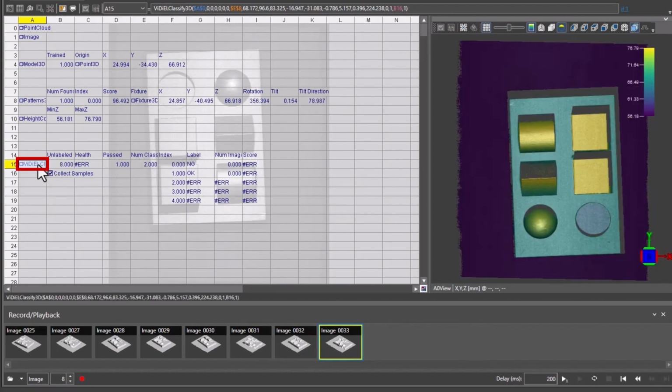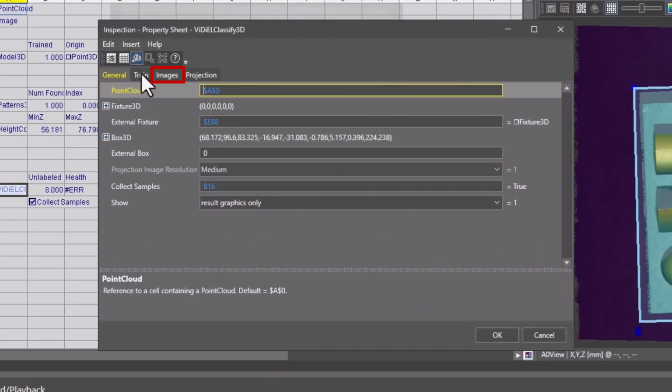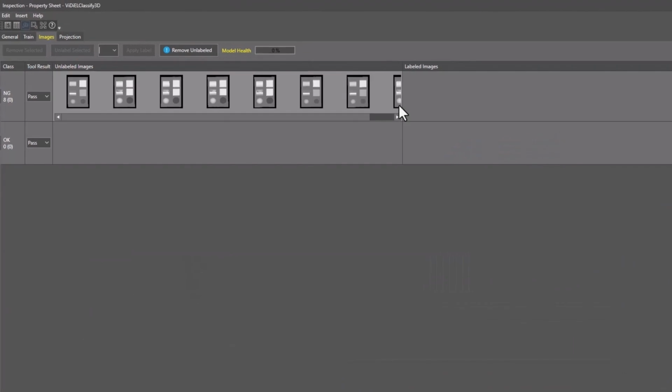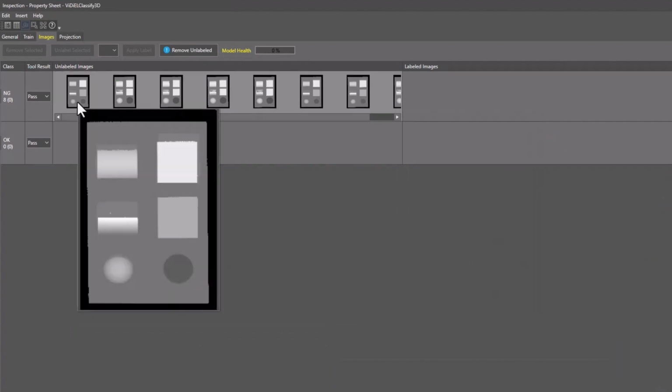Double-click the ViDi EL Classify tool in Spreadsheet and go to the Images tab at the top. A table with two columns, labeled and unlabeled, and two rows, one for each class created, displays. The projection mode available showcases the variation in the heights of the cubes. We can clearly see the difference between the equal and unequal heights in the thumbnail.